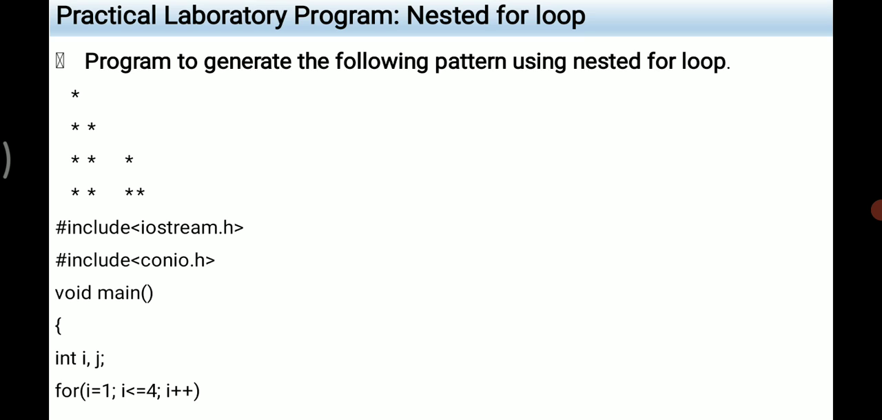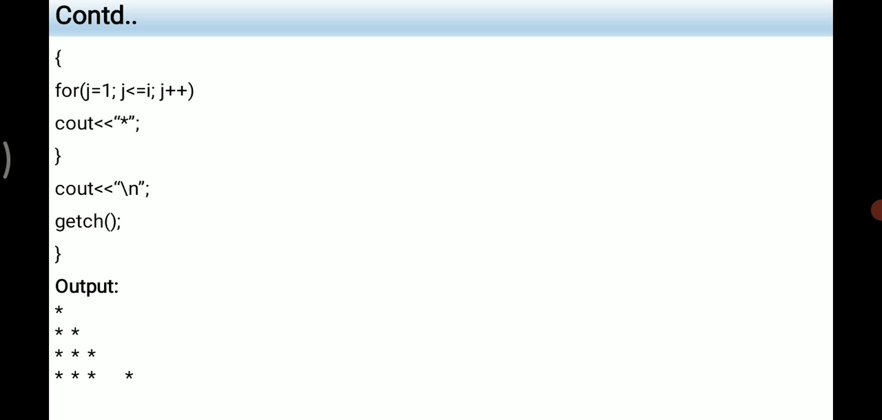So i = 1 is your initialization, i <= 4 is your test condition, and i++ is your update operation. When this for statement evaluates to true, it goes inside, and inside your for block you have another for statement: for (j = 1; j <= i; j++). Here the test condition is j less than or equal to the i value we are considering.